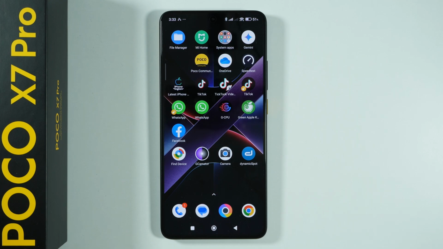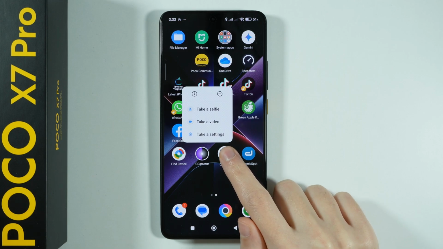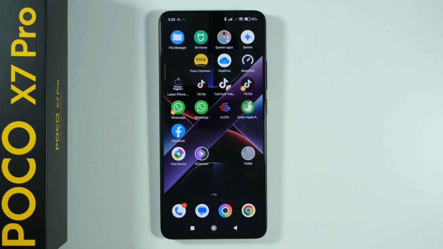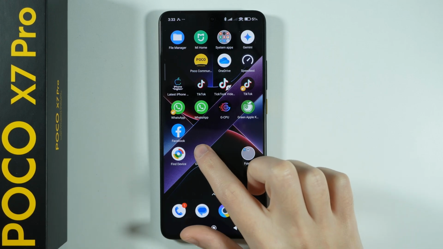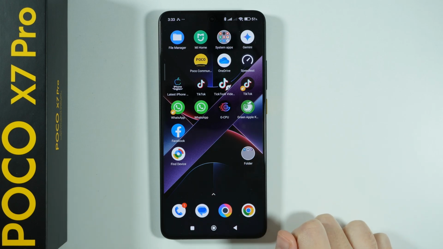If you want to create a folder in the home screen on POCO X7 Pro, then all you need to do is first of all press and hold your finger on the first app that you want to add to the folder and drop it on the top of the second app that also will be added to the folder. And there we go, we have our folder created. Now of course we can keep dropping another app and another one to the folder.